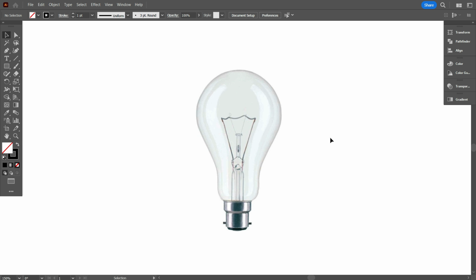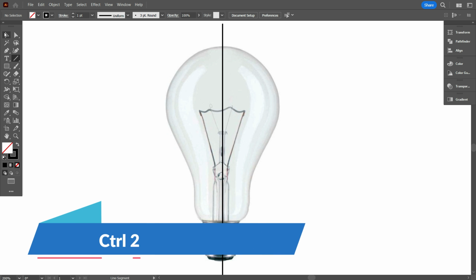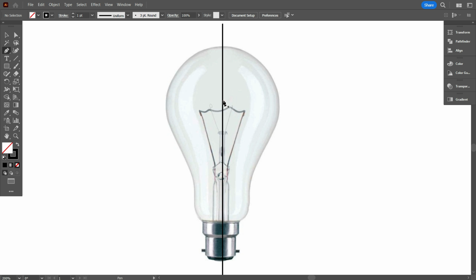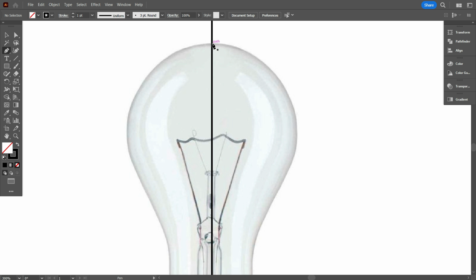The second method is the pen tool. First take the line segment tool and divide the image equally into two parts. Because of this, the output result will be perfect. Lock the line by holding Ctrl 2. Take the pen tool, and draw the line carefully over the image like that.